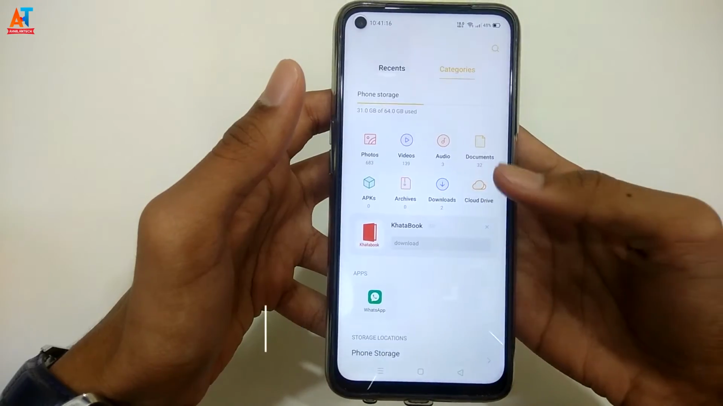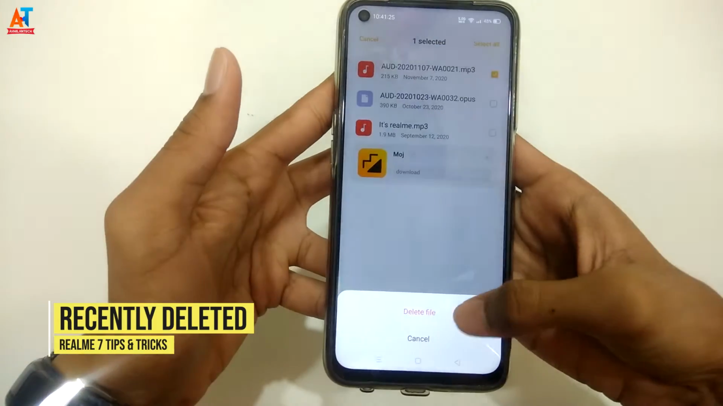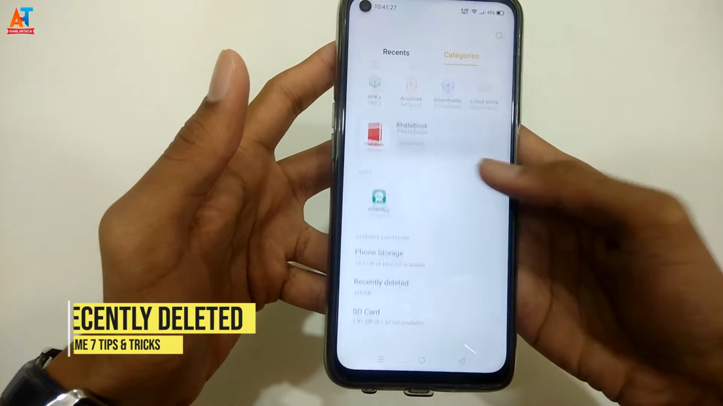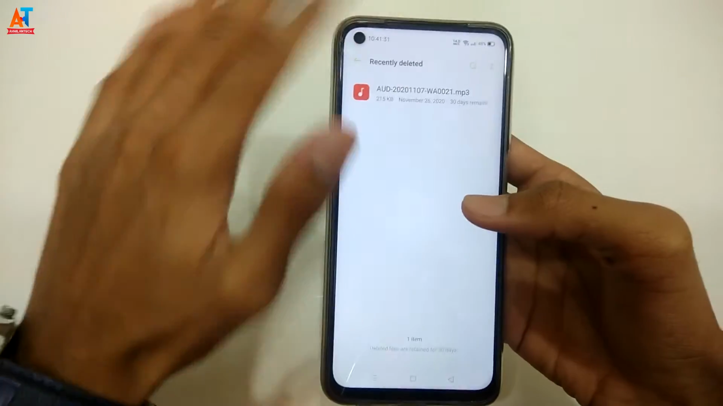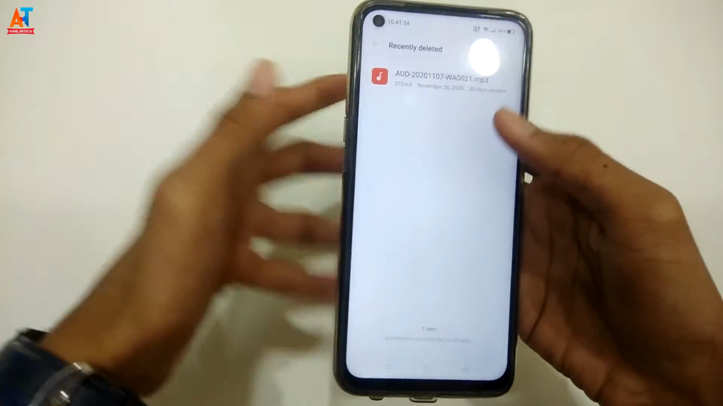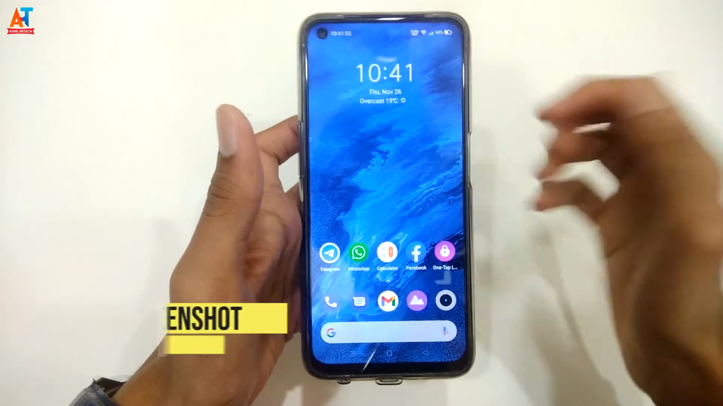The next trick is in the file manager. For example, if you delete anything accidentally, then that file will be there in the recently deleted for 30 days. After 30 days it will be deleted from this also, but for 30 days you can just restore that file right from here.